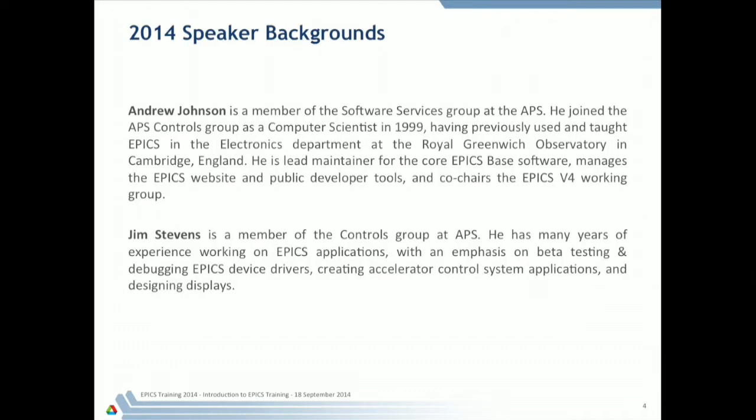This year in 2014, you're going to hear primarily from 4 speakers: Andrew Johnson, Jim Stevens, Matt Newville, and Tim Mooney. Andrew, who's going to speak today up in the front, is a member of the Software Services group. He came to the APS in 1999 and originally joined what was the Controls group at that time. Before then, he worked at the Royal Greenwich Observatory in England. Andrew is the core maintainer of EPICS Base, so everyone who uses EPICS uses something that Andrew wrote. He maintains the website and all the public developer tools, and he also co-chairs the V4 working group.